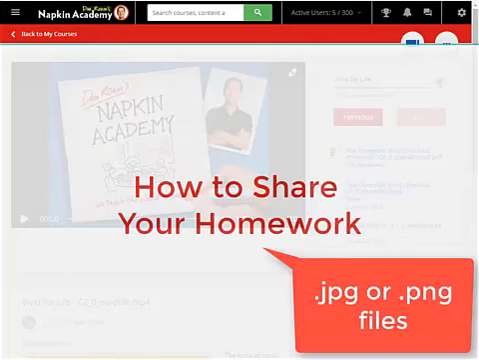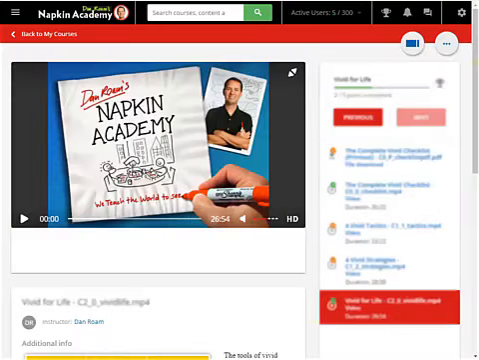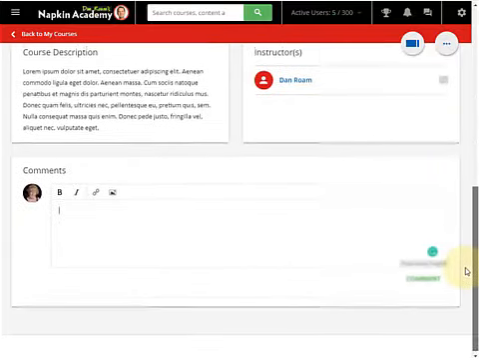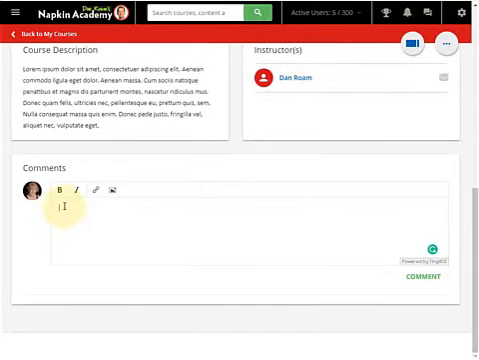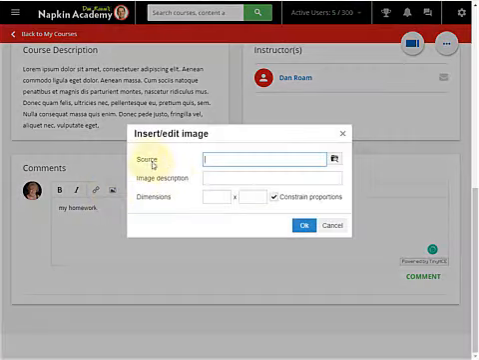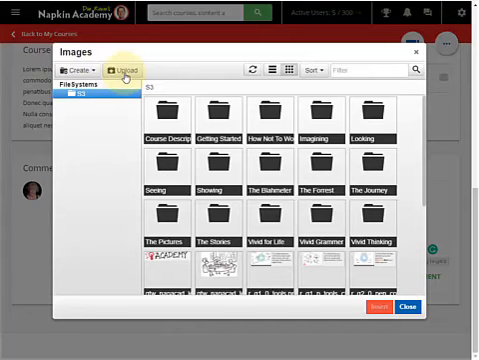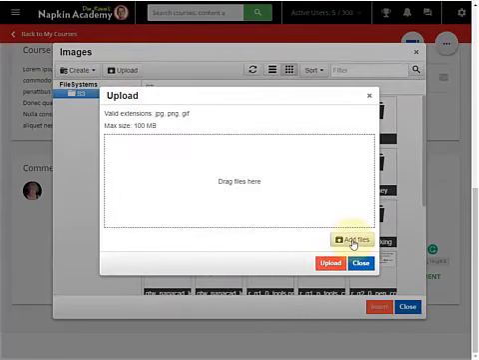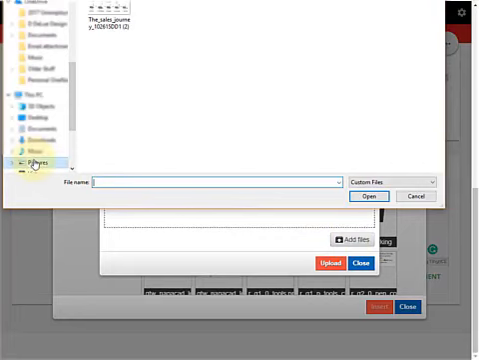After you've completed your homework and have a JPEG or PNG file saved on your computer, come back to this course. Once you're back here, scroll to the bottom of the screen, and in the comments box, you can add a comment. I'm just going to call this one My Homework. You can also add images by clicking on the Insert Edit Image button here. In the source box, click on the file. In the Images window, click on Upload, and then click on Add Files. This is going to take you to your computer where you can search for your images. I'm just going to search for mine in Pictures, and I'm going to choose this image here.